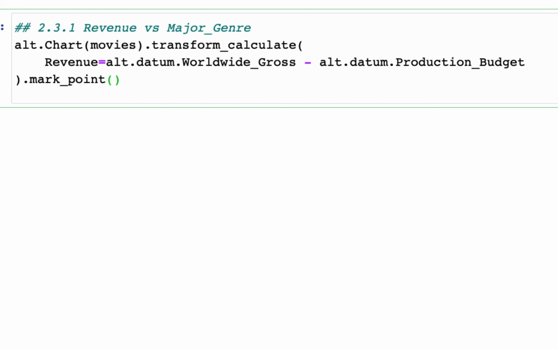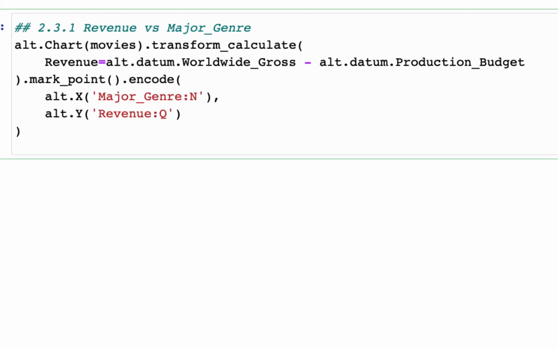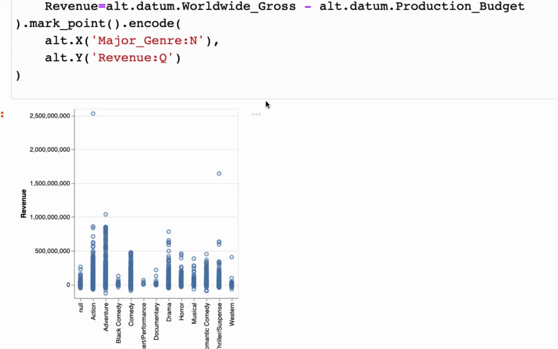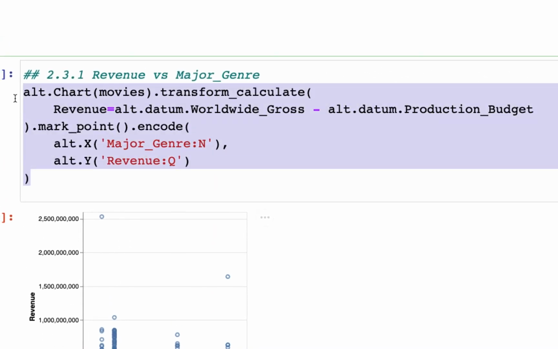So mark_point.encode. Okay, so now we're going to use this extra revenue variable that we've created and get a visualization that looks like this. So we have our nice scatter plot with major genre down at the bottom and the revenue plotted along the y-axis with dots representing every movie in our data set. So this is one way of doing this.